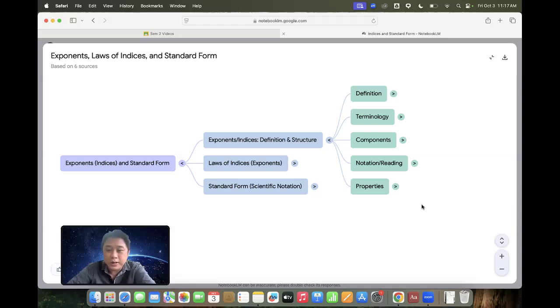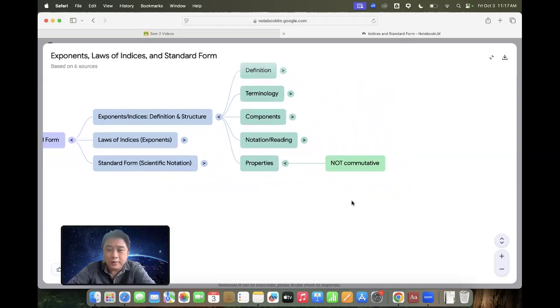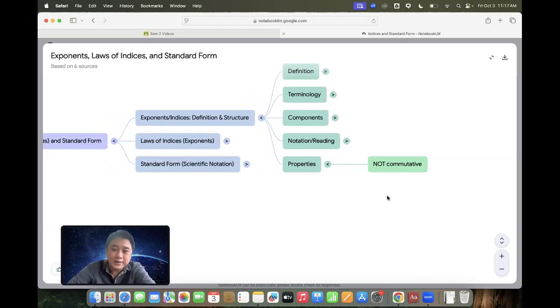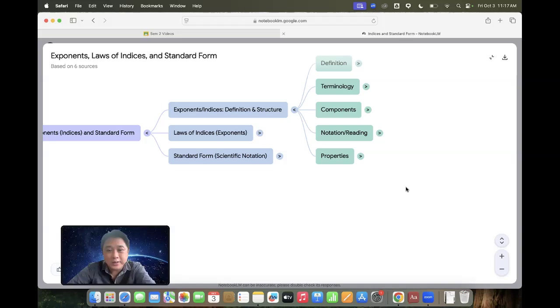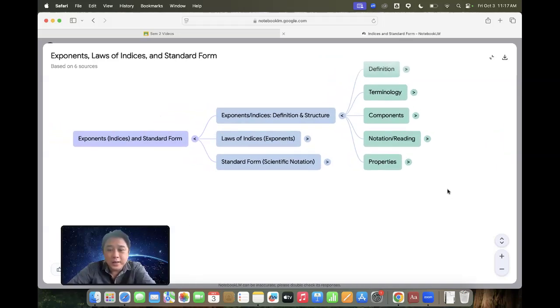You can try to click on it. For instance, if you want to know what non-commutative is about, you might want to review back to the videos. So this is how we can nicely put it out to you.